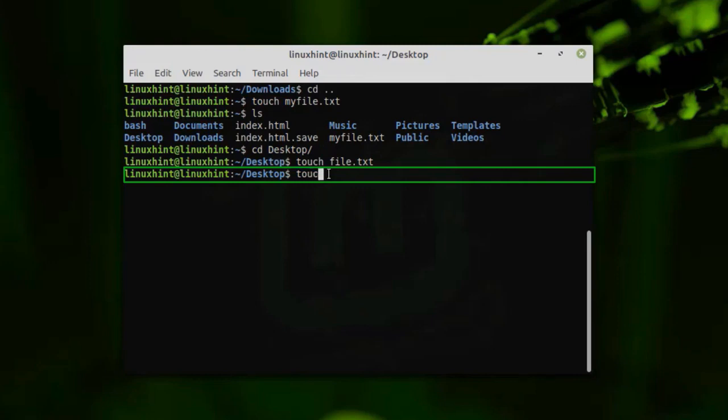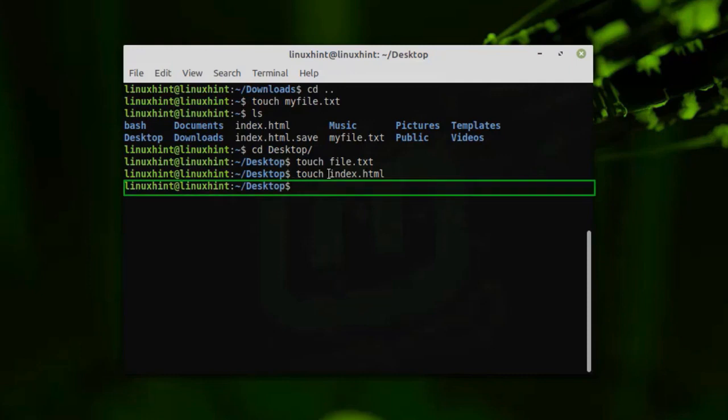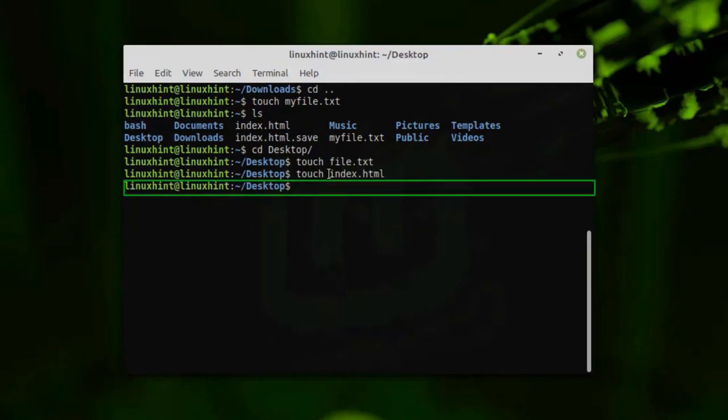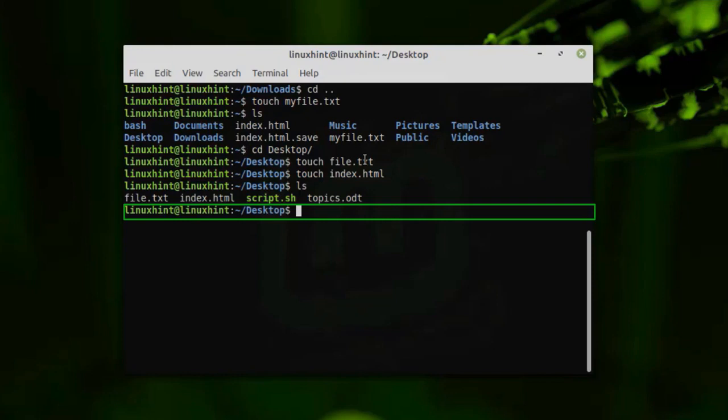And similarly, we can create a .html file with the touch command, index.html. And here you can see that it has created index.html. We can also see the information of the newly created file with ls command. And here we have file.txt and index.html.